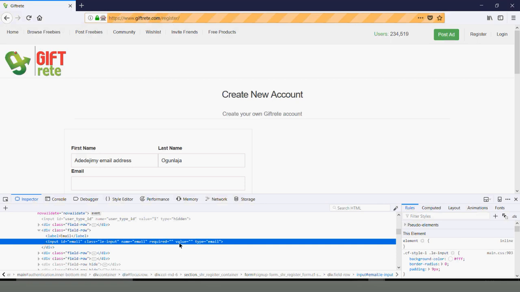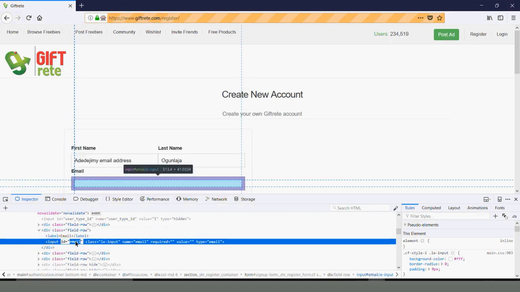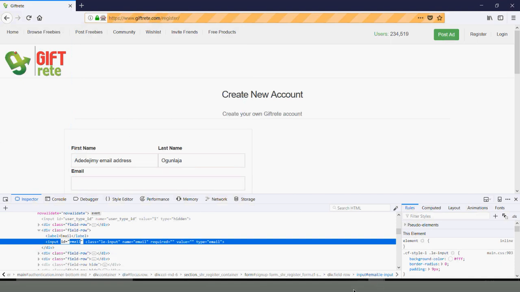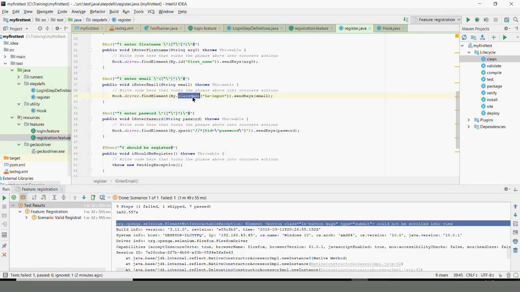I think I got that wrong, isn't it? The class is the input. That should be fine. Okay, let's use the ID. The class is there. Oh, okay, I get it. Another issue with the class: you need to be careful when you're using class name. Some class names are not always unique. That class name that we used there is not unique. So it's actually finding it, but it's finding the wrong element.